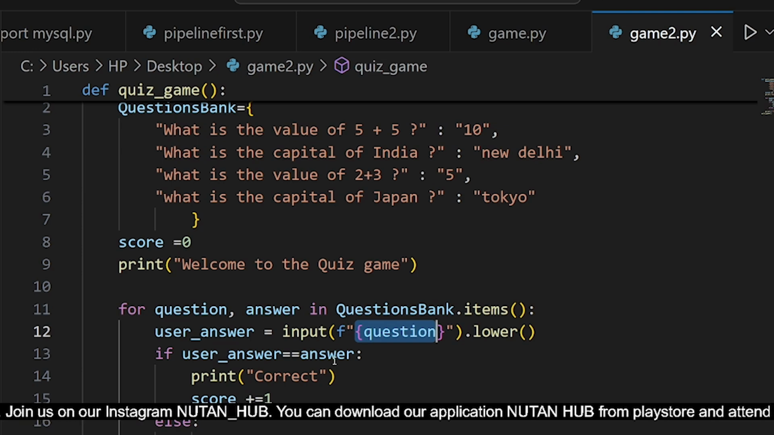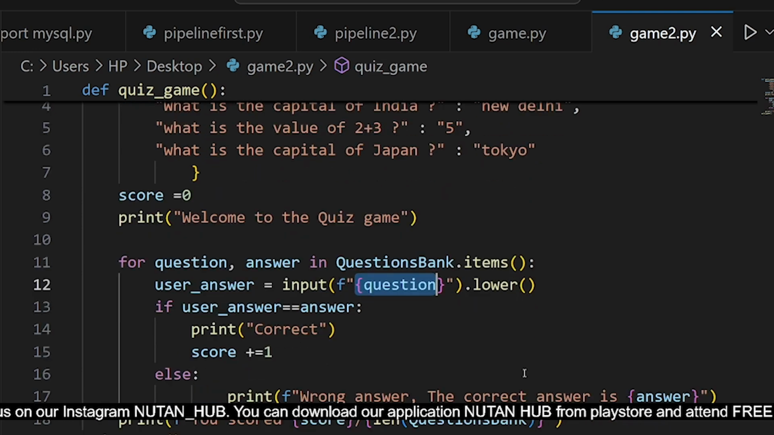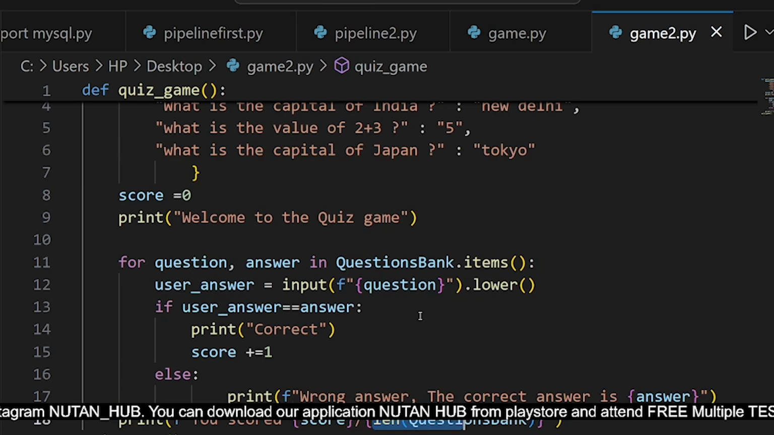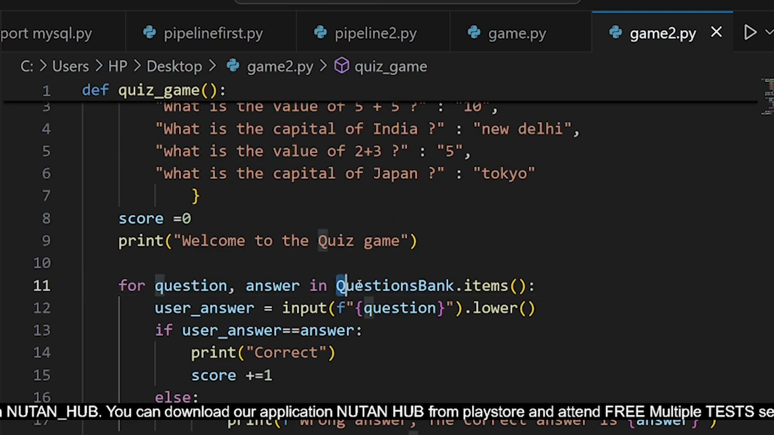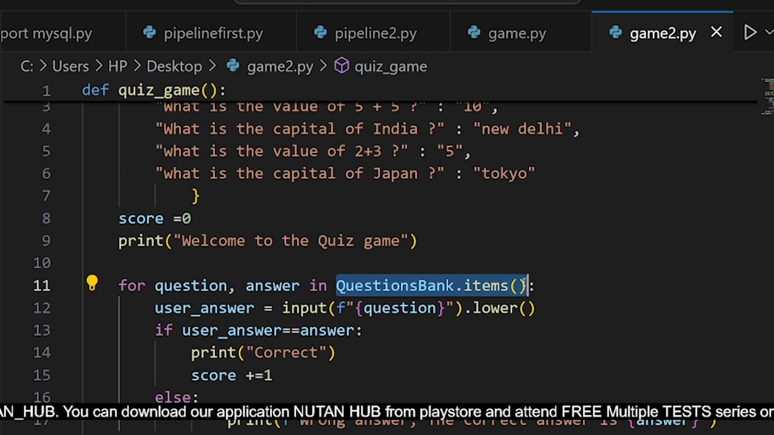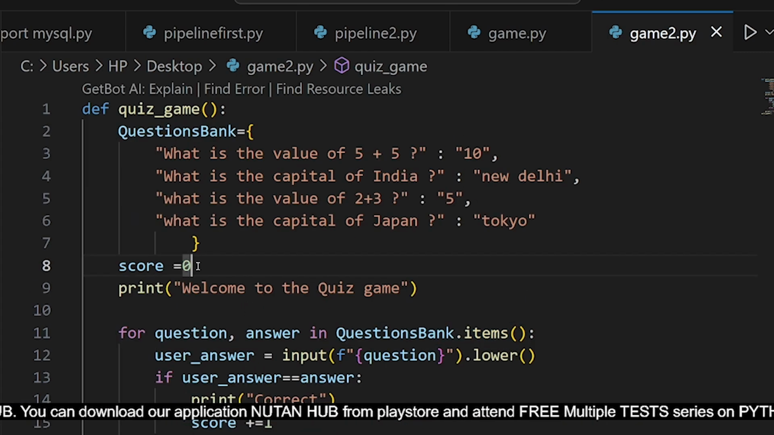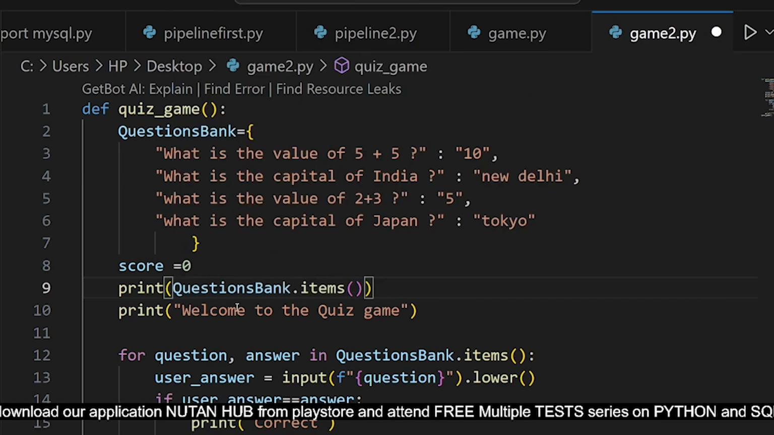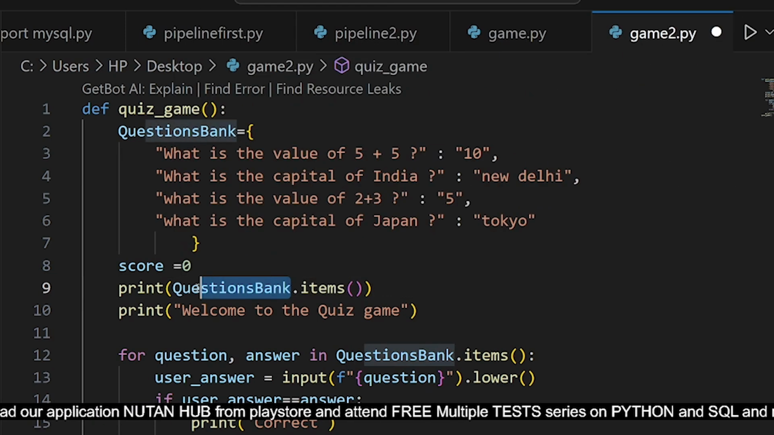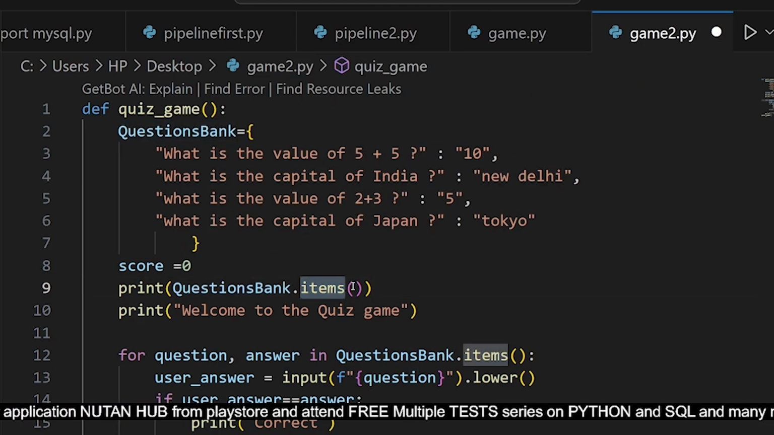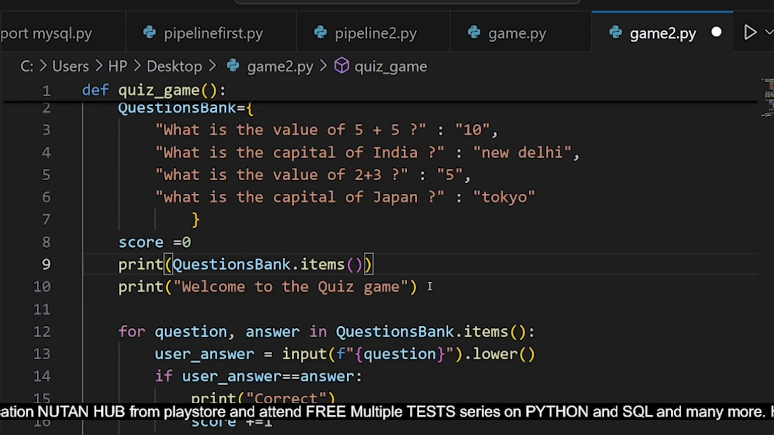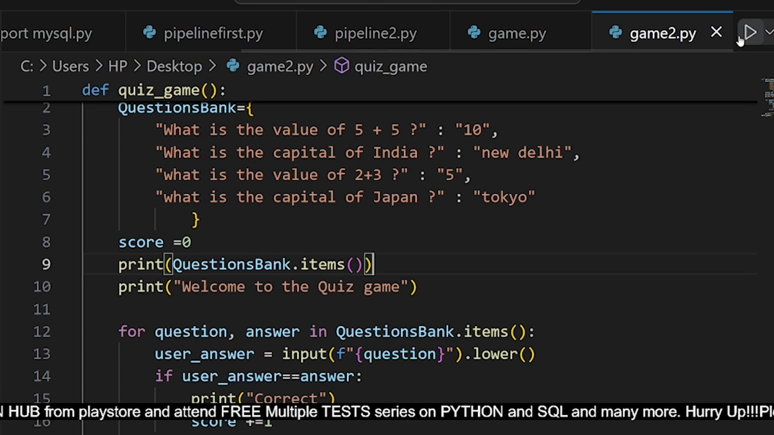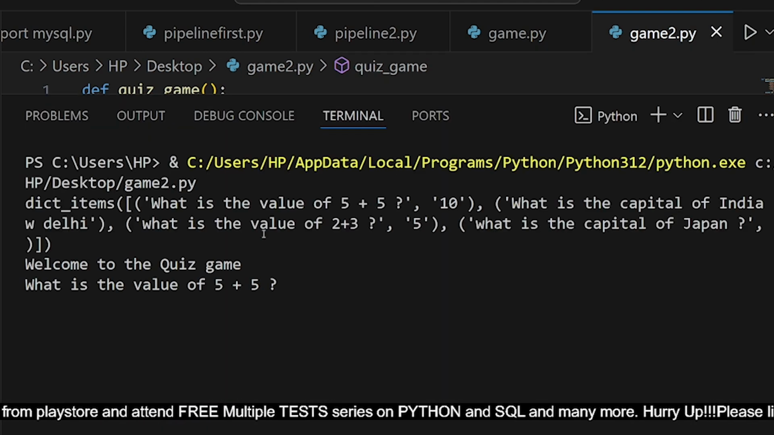Now understand one thing, that if you still have any doubt how this part works, then let me explain you in detail also. Okay, so what happens with this part? Let me show you in output. Okay, so question bank, that is our dictionary, dot items, what does it print? Okay, so hold on, control s, run it.